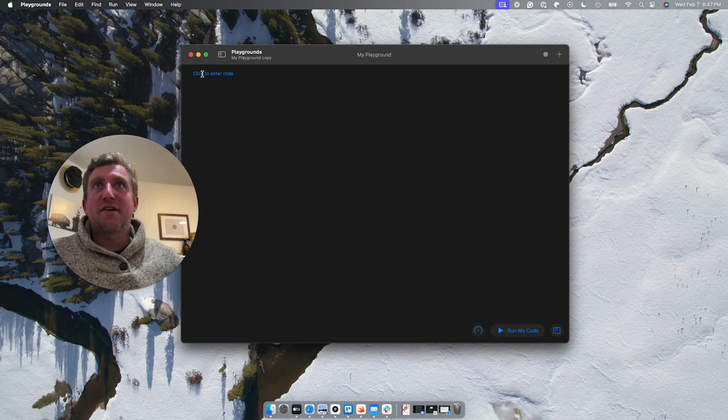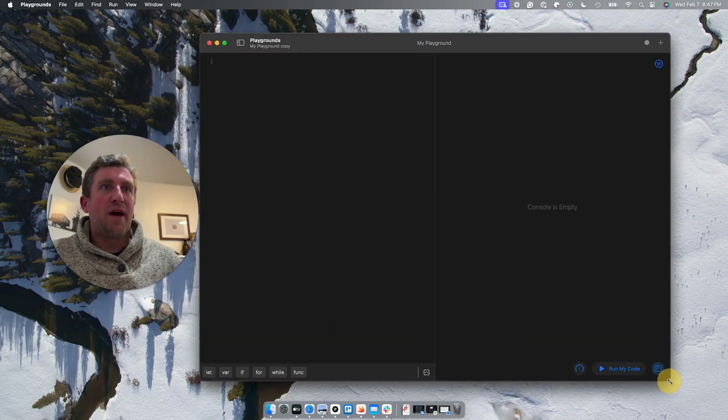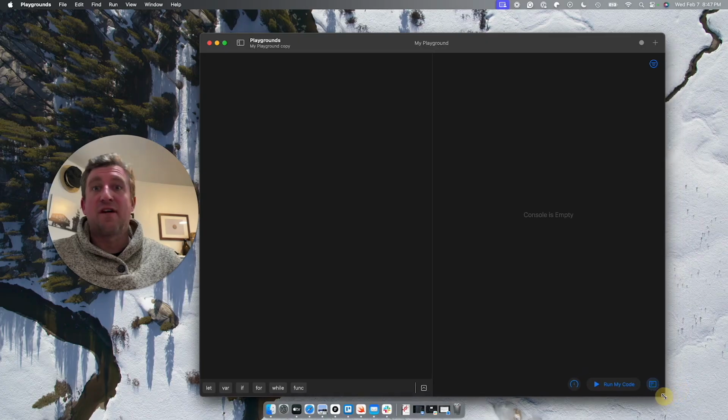So you can see click to enter code here, and then if you click this little button right here, and it looks the same on Playgrounds, to open up a little console window, and then later we're gonna click the Run My Code, all right? So this is where you can add code and kind of mess with it along the way. And this is a great spot to show you constants and variables. So let's get to it.